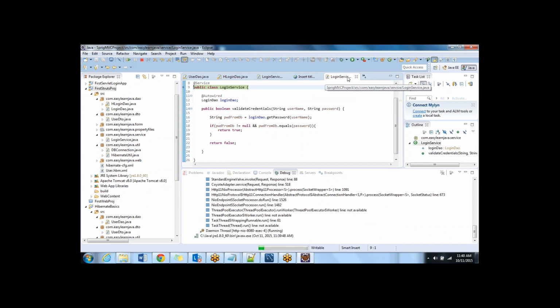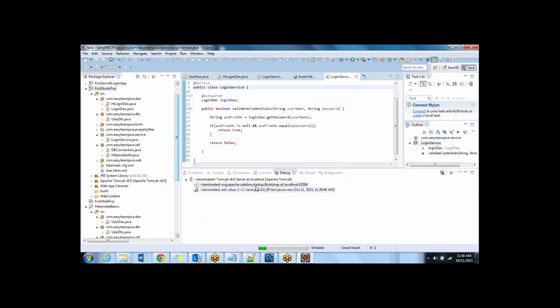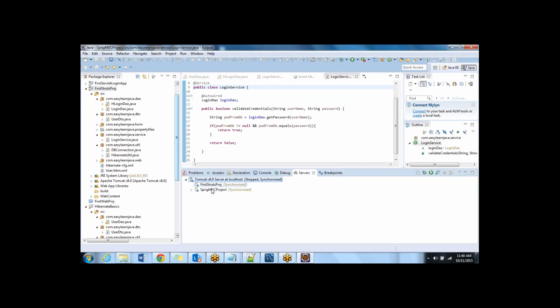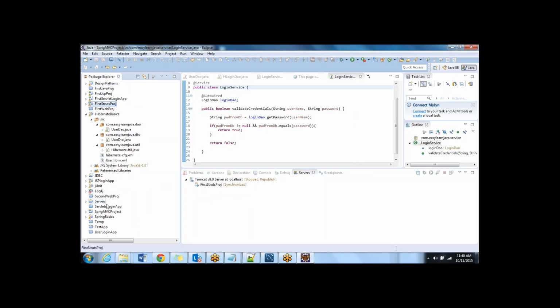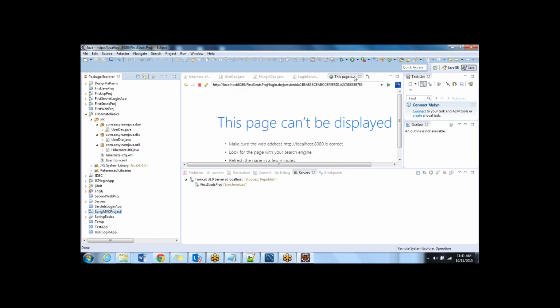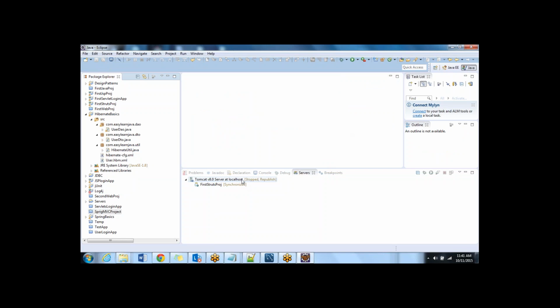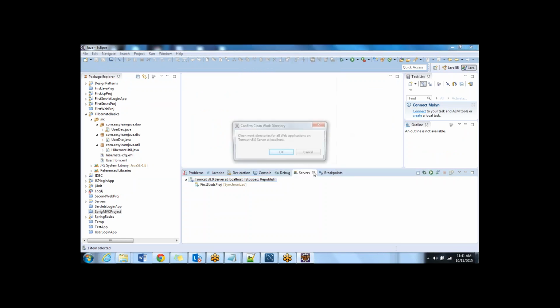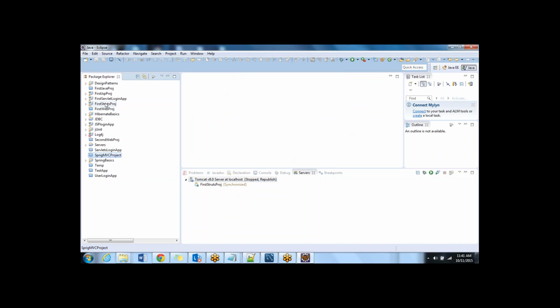What is this happening? Okay, let me do one thing. Go to servers, Struts MVC, delete this, and the Struts MVC project. Let me close this project. It references something wrong in the libraries. Okay, close the project for the time being. First the Struts project.